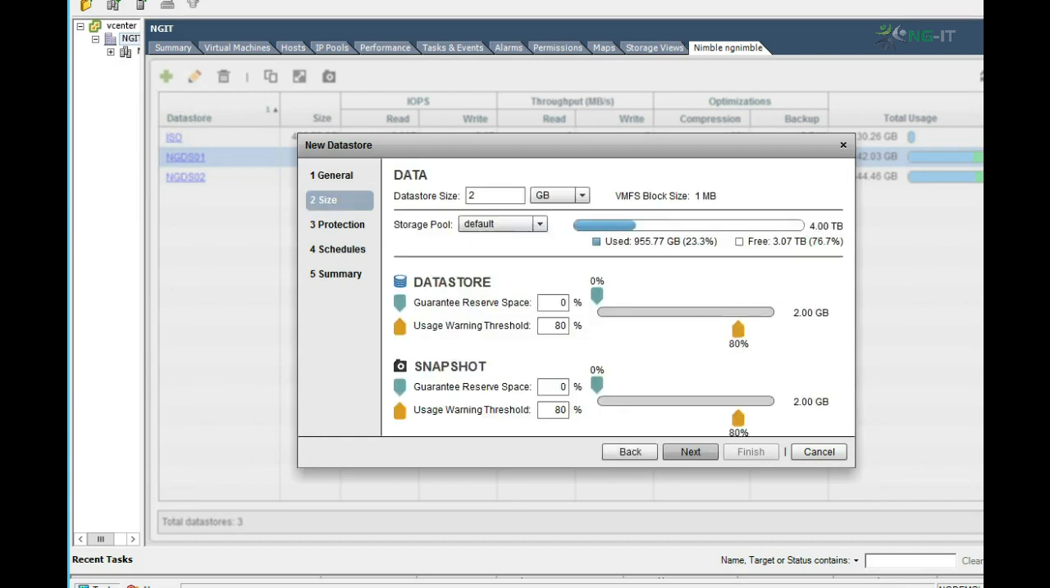Clicking Next allows us to choose a data store size. Nimble volumes are thin provisioned by default, and we recommend you leave these settings at their default values in most circumstances. I'm just going to create a 10 GB data store for the purpose of this demo.